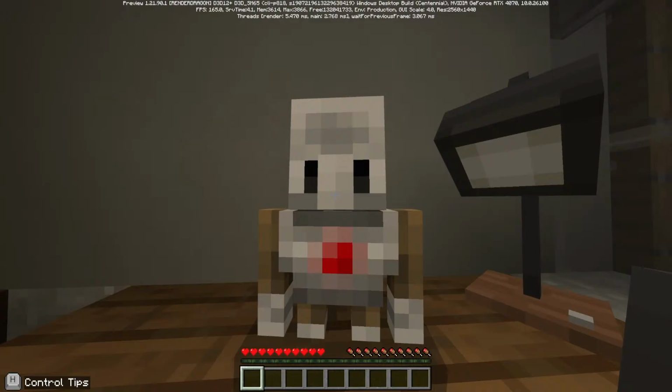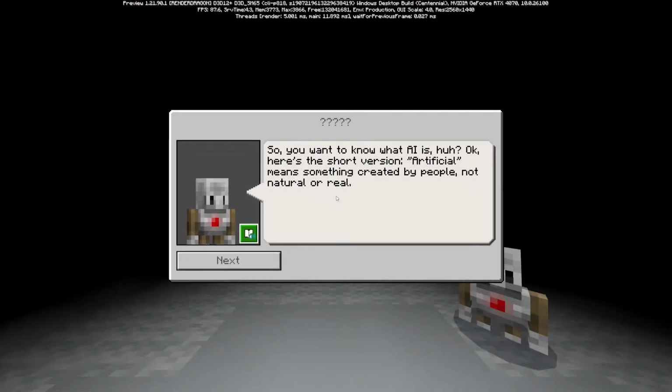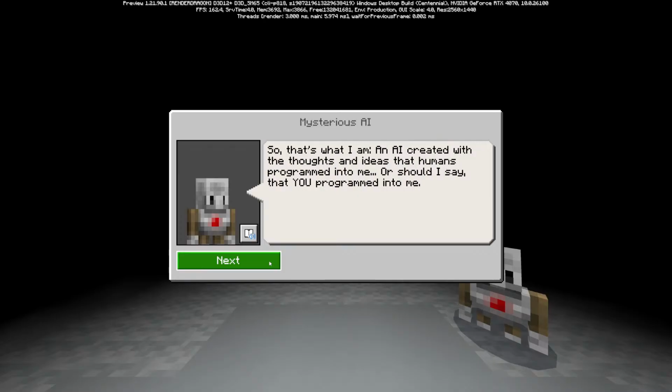Now let's go and learn about what is artificial intelligence. You can read the text on your own. Basically, AI does things instead of you, but you have to teach it how to do.